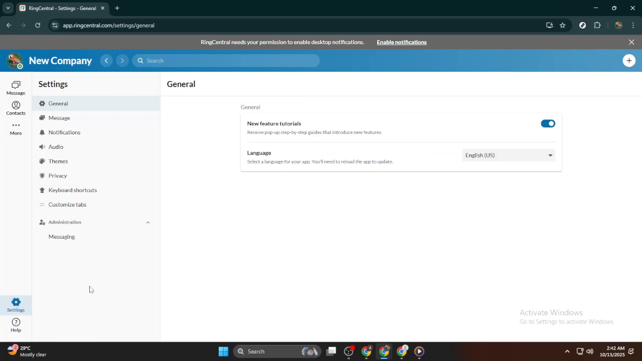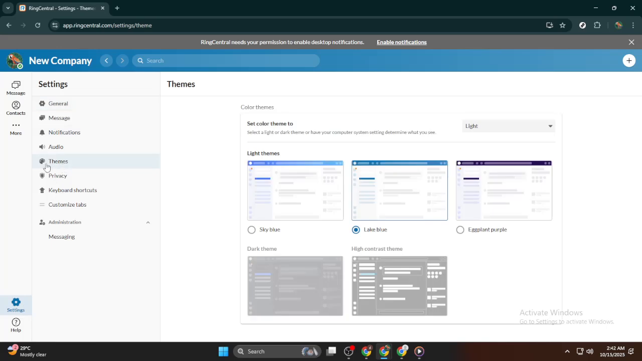Now once you're in the Messages section, it's time to move on and look for the Themes option. You'll need to locate and select Settings. Within the Settings, find the General tab. You should see the option for Themes. This is where the customization magic happens. Clicking on Themes will open up the settings specific to how your Ringcentral application can look and feel.